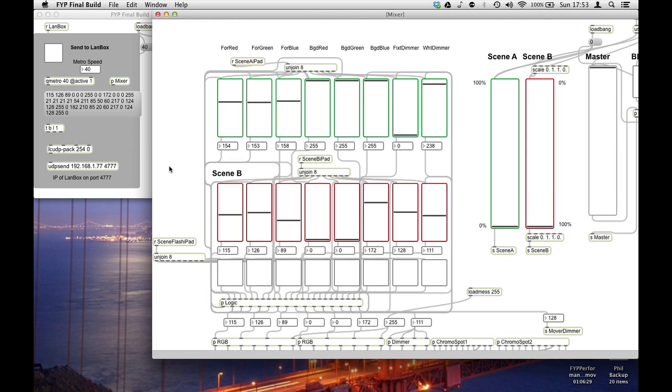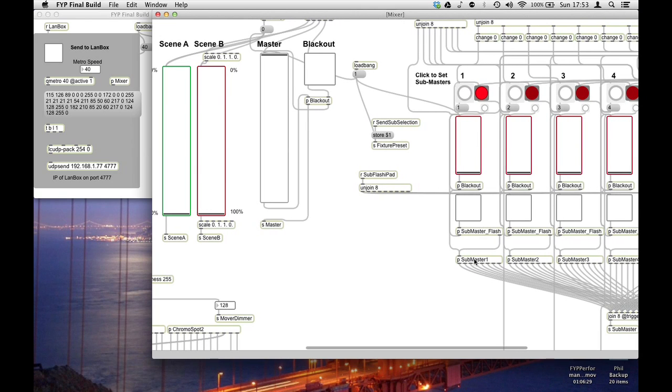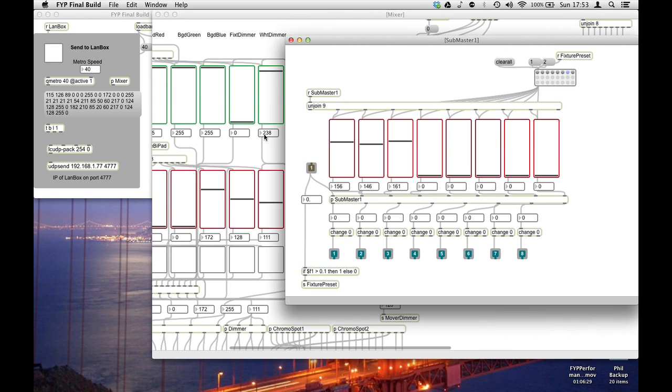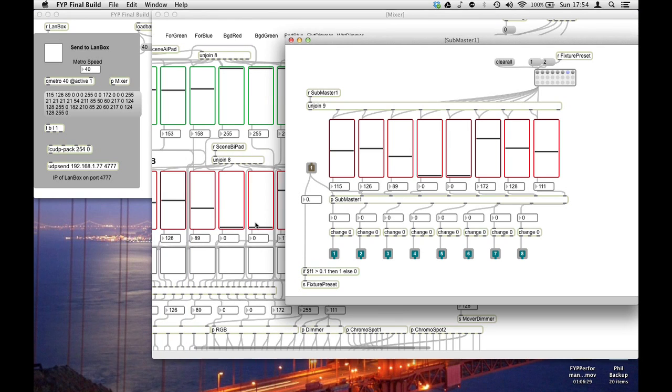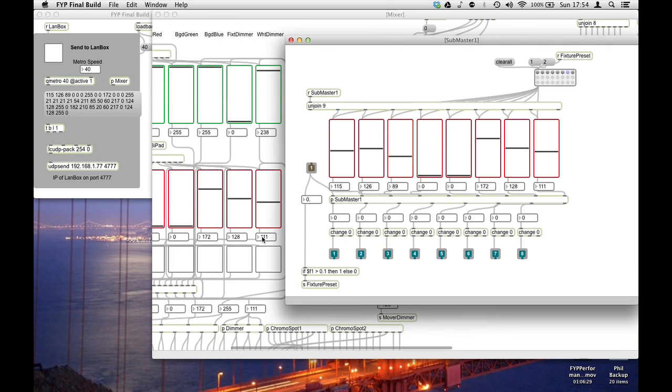So now if we want to save that into a submaster, we can just look over here and go into submaster 1, which directly mimics the output from either of the scenes. And if you just press the program button at the top of the master page on the iPad, I press it there and it saves. So we have 115, 126, 89, 0, 172, 128, and 111. Those are the ones that are coming out of scene B.